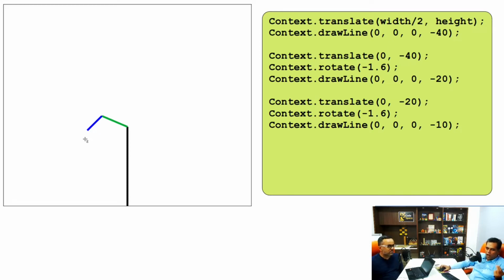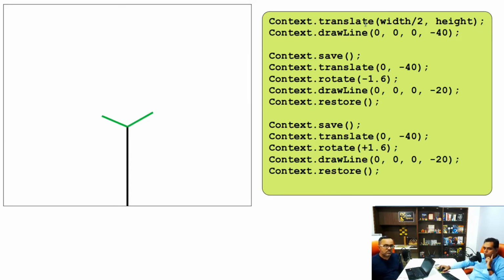Now basically what I want to do is take the original stalk, or the original line, and branch out in two different directions. This is where the magic of save and restore will be very useful. So once again, I do a translate. I draw a line to minus 40. I save the context. I save the transformations on the context. I draw this left line and then I restore it, to wherever it was before this. Then do a translation, but this time rotate it by plus 1.6. And then we draw a line once again to that same minus 20. So now it will look like it has branched out.